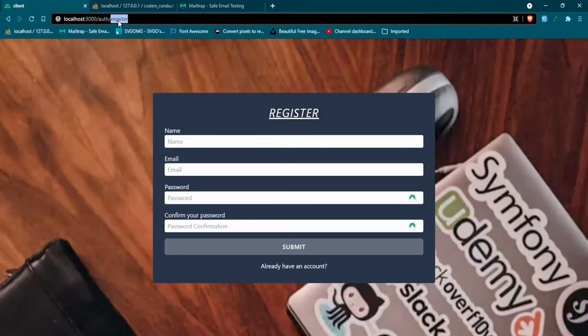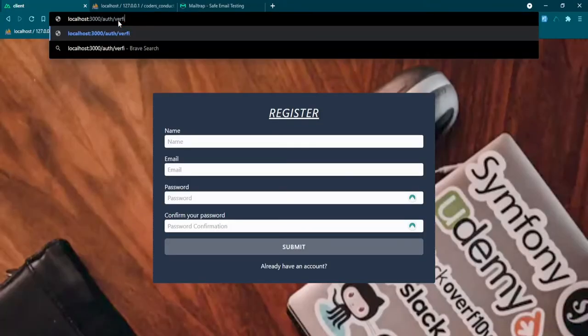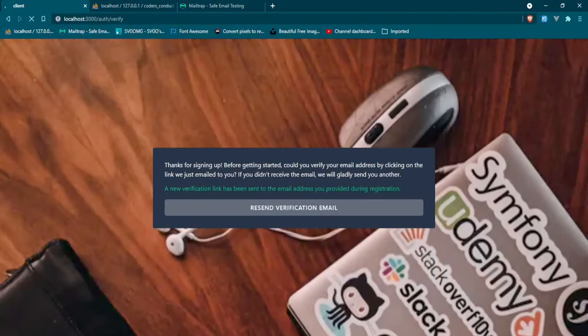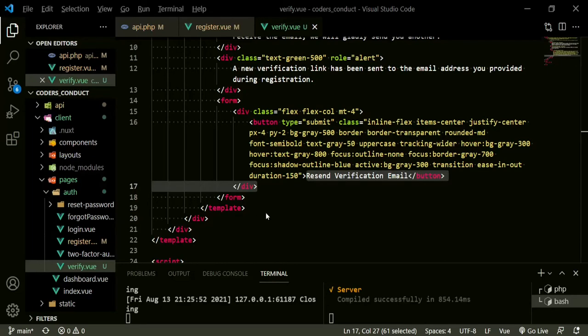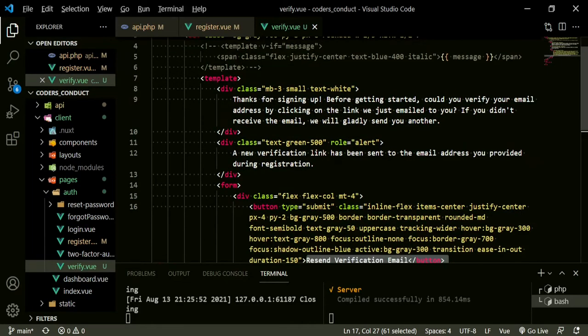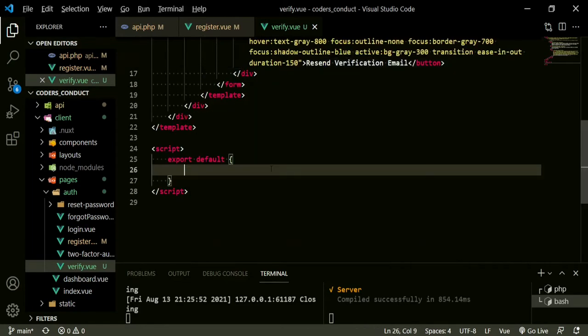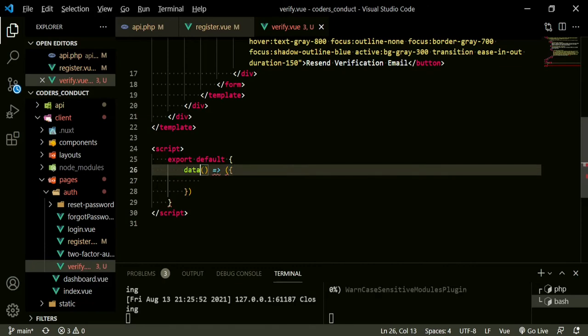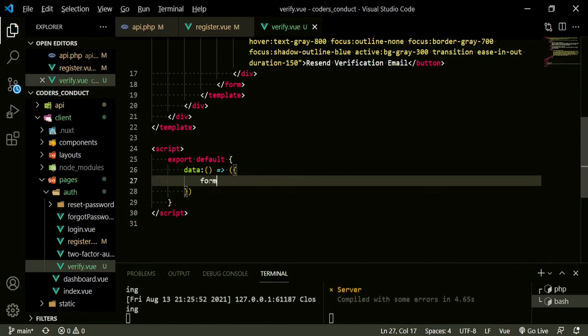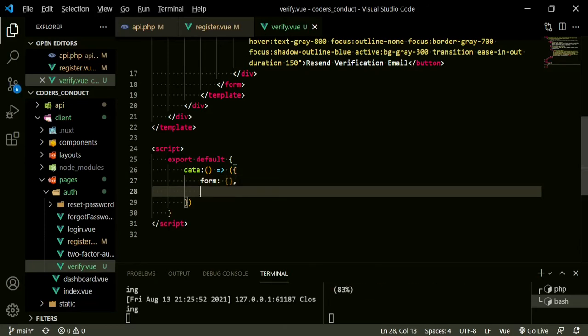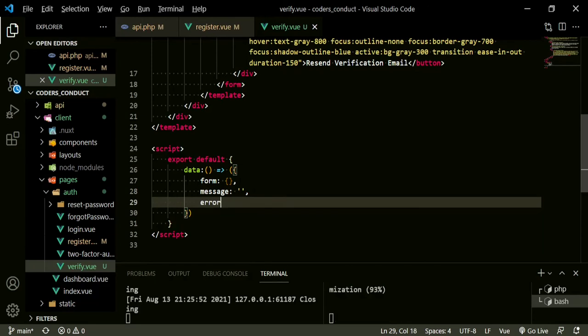We should just be able to go to verify right now. Okay, so thanks for signing up and all of the bells and whistles. Now let's go ahead and make this functional. Let's go down to the data section. Here we're just going to say data. Then we need a form and it's going to be empty. And then we're going to have empty strings for our message and then the errors.